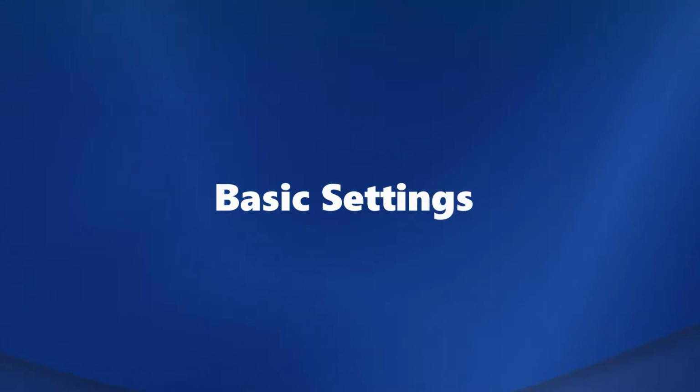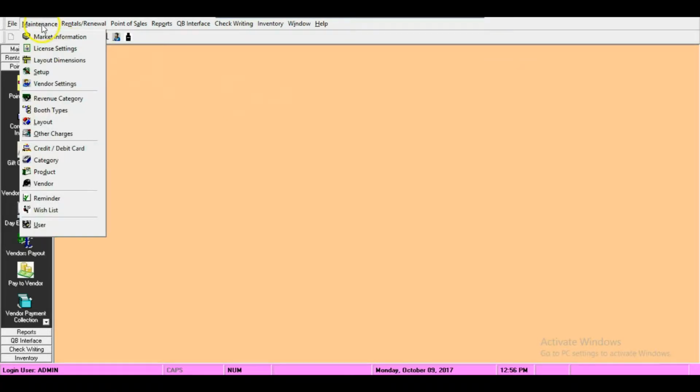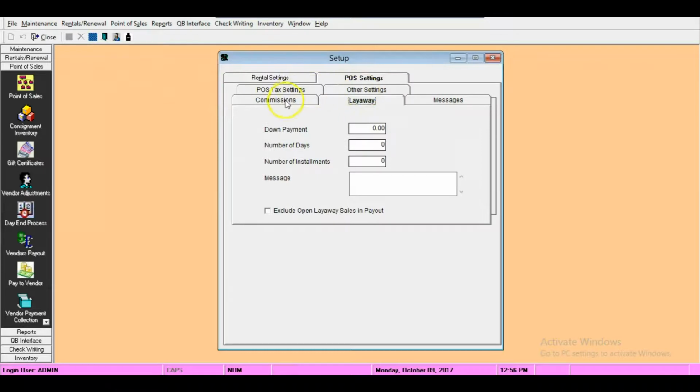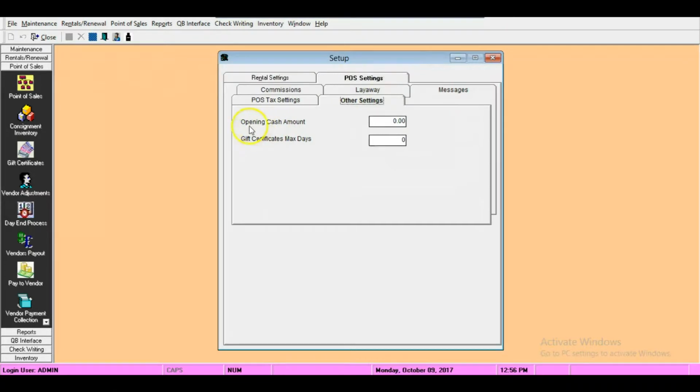Basic settings. Under the maintenance module, we have an option called setup. Under the setup, we have the place where you can mention your default values in the AntiqueSoft program, starting with the default opening cash amount. You can mention right here inside this text box what your default opening cash amount should be for each day. You can also mention the maximum days allowed for the gift certificate. It's just like setting up the expiration date for the gift certificates that you'll be selling through the AntiqueSoft program.